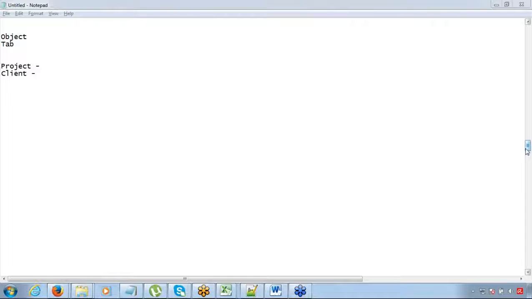So now which is the parent? One parent can always have multiple children, right? Client will be the parent, right? So client is parent here, all right? So this is the simple logic that you guys have to use, right?